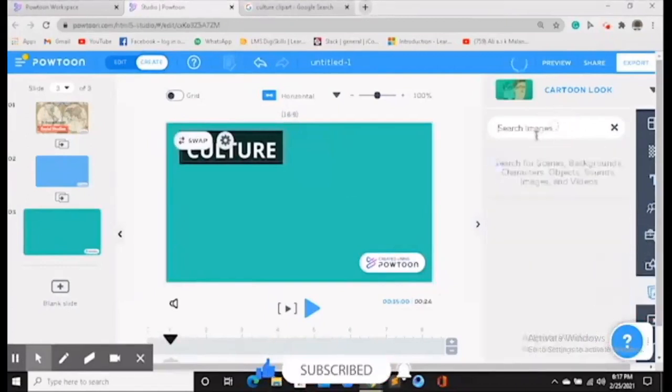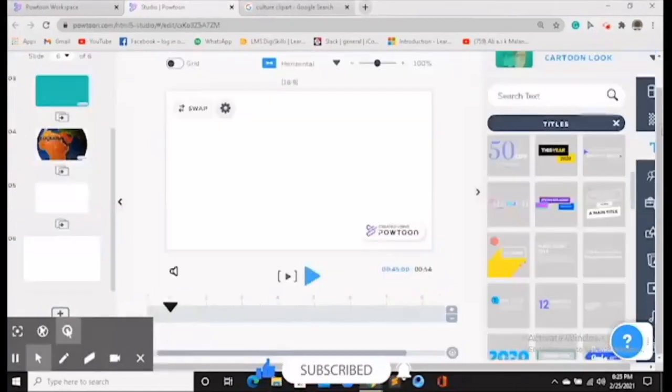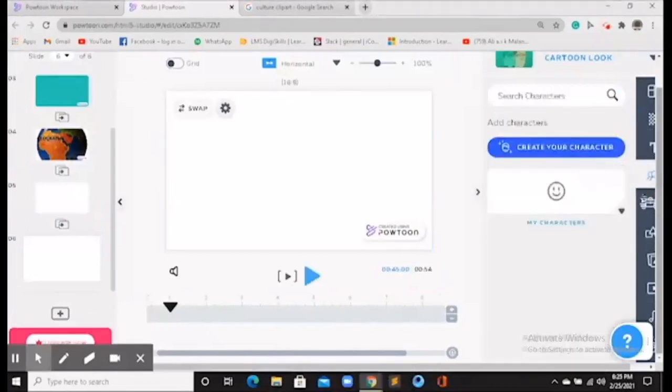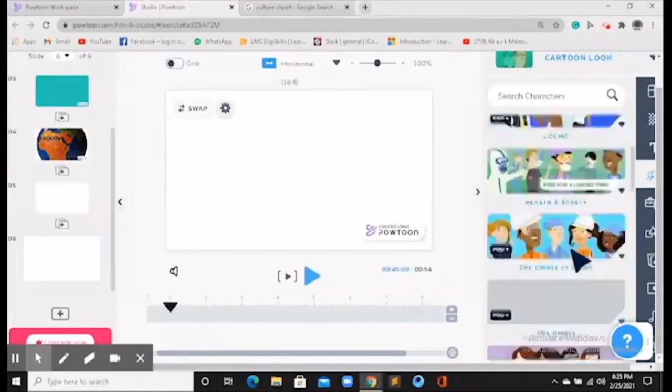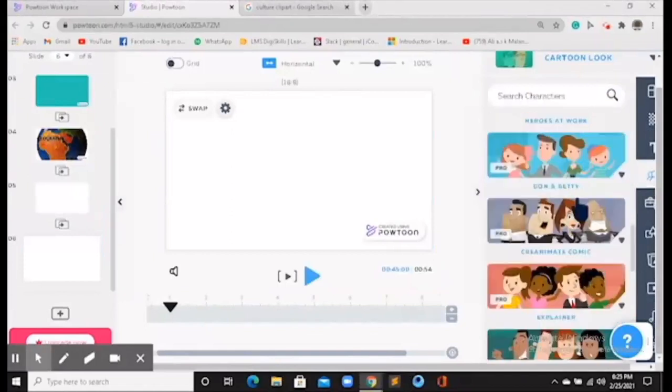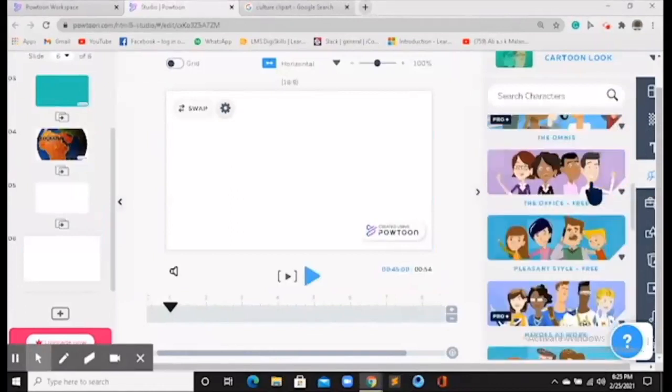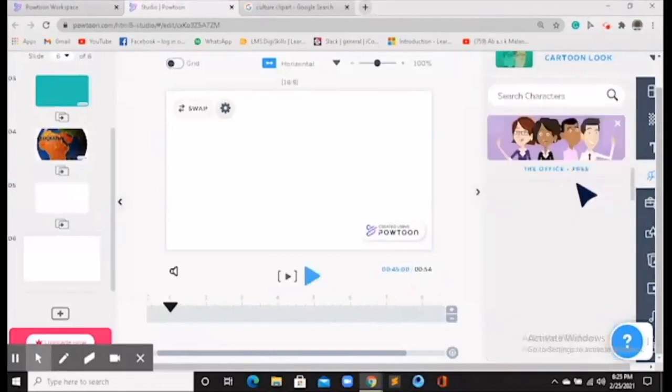If you want to add any images, you can also search it or copy from Google. And if you want to add characters, you can go to character section and choose whether and however character you want.